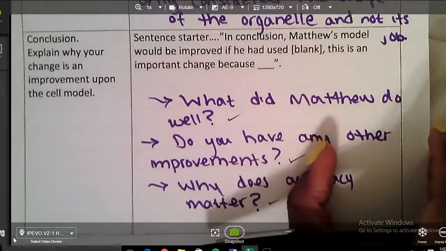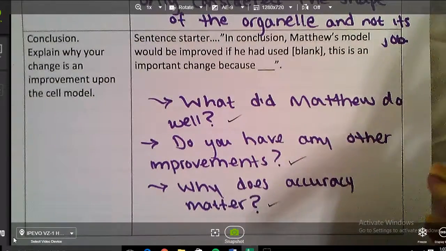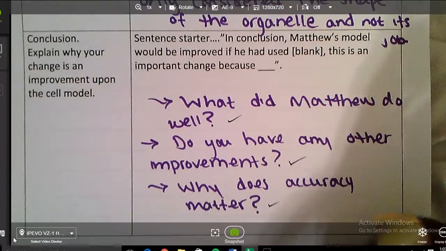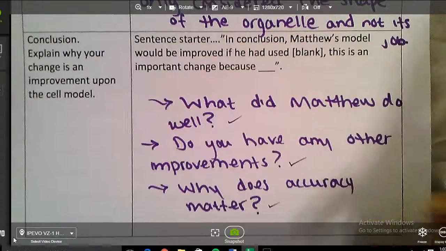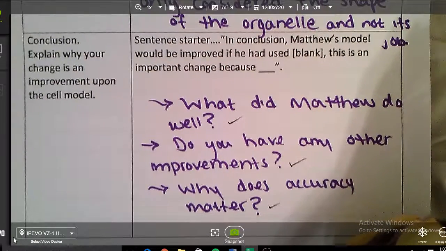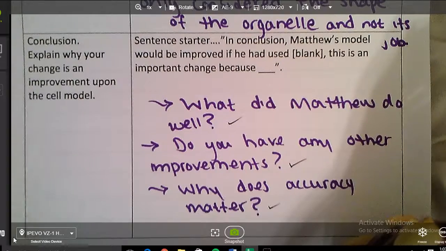Why can't we just throw anything into a cell model and say, oh, a pillow represents the vacuole? Like, why can't we do that? Why is it important to be scientifically accurate?